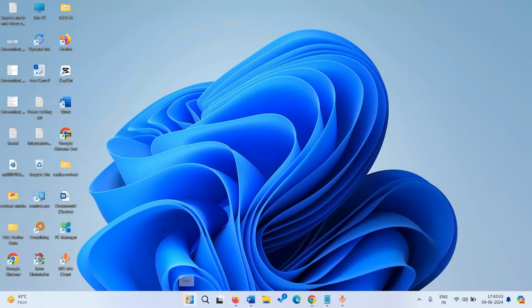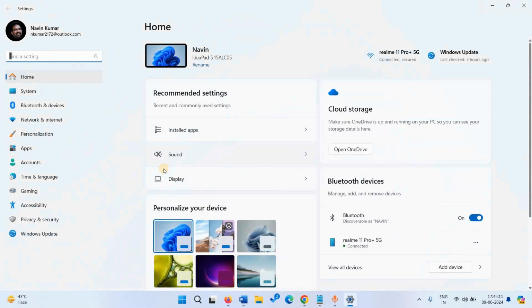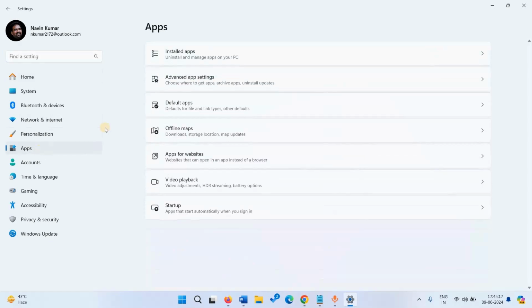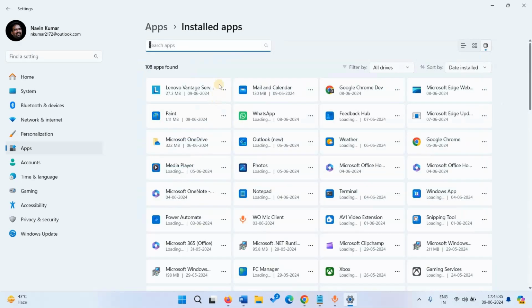Click on Start. Select Settings. Then click on Apps. Click on Installed Apps. Let the list of apps load.